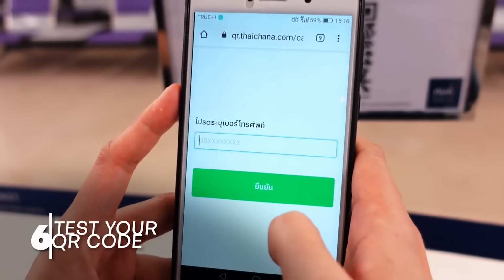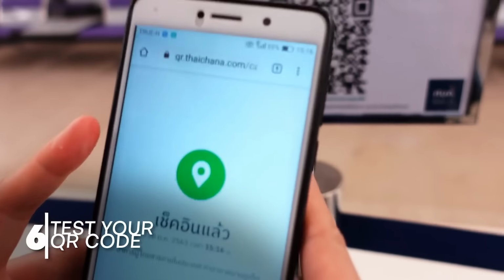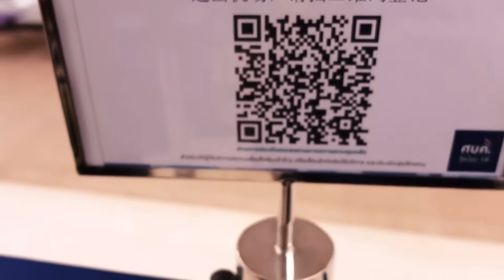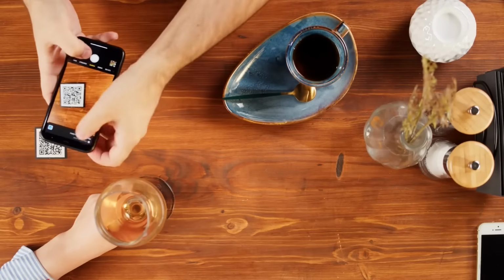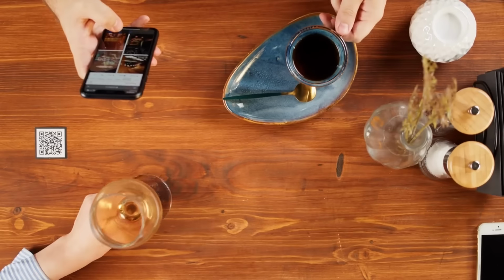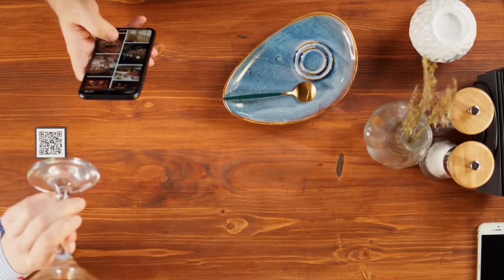Number 6. Test your QR code. Before you start promoting your QR code, make sure to test it. Scan it with your own smartphone to see if it takes you to the right place. You don't want people to be disappointed when they scan your code.